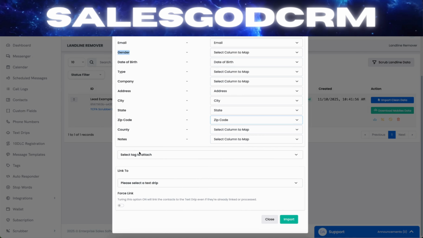Select tag to attach here. If you wanted to, for instance, categorize your leads or label them so you know which lead vendor you used. Say, for instance, you were trying out several different lead vendors. You could select a tag upon importing these contacts. That way you know where they came from. We usually don't recommend this, but it is absolutely an option if you wanted to categorize those leads and know which lead vendor they came from.